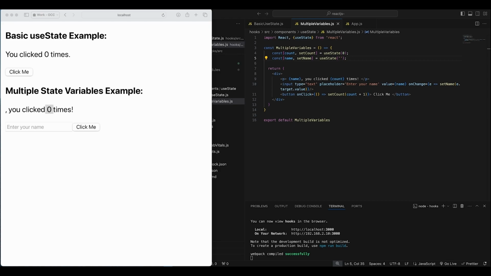Okay, so here, let's enter your name. Let's say this would be Alice. So as you can see, whatever you entered here in our input field, it will also be the one that will be displayed here in our name state. And then whenever you click this button, click me, this count right here will also be updated.